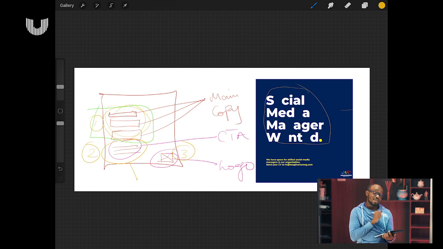Another tip and secret why I did it is because I wanted my audience to interact with the design. I didn't just want it to be a bland design. I wanted it to be more interactive. And next you can see we have space for skilled social media managers in our organization here. Send your CV to hr@imagineeringng.com. That's more like my call to action, why I'm telling them this, more detail, right? And then at the bottom right, you can see the logo here, which is who is responsible for this, who did this, who's sending out the post.